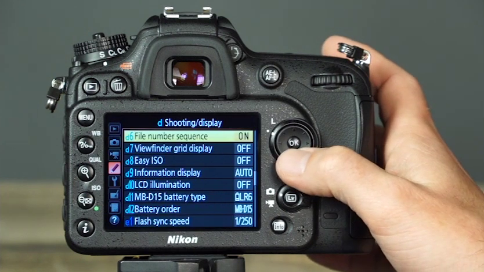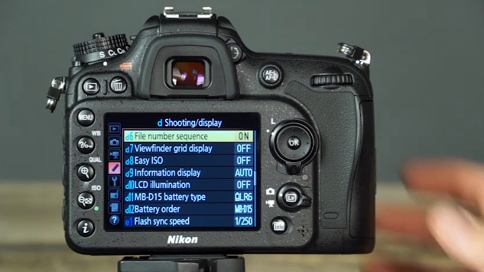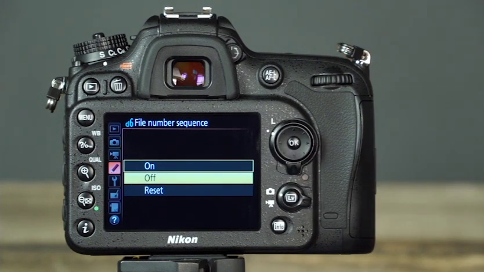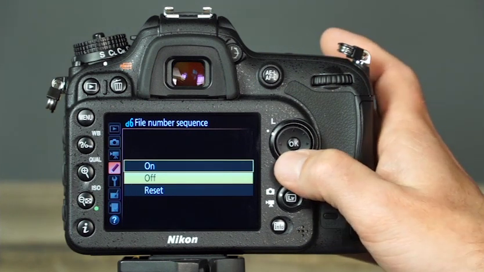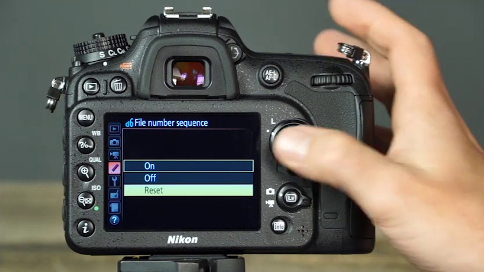Next, there is the File Number Sequence option, which allows you to choose the way that the camera assigns the numbered file names to the images. If On is selected, the camera will consecutively number image files regardless of whether the memory card is formatted or a new memory card is inserted. If Off is selected, file numbering will begin at 0001 when a new memory card or folder is used, or when a new memory card is formatted. The Reset option will reset the file numbering for the On option.